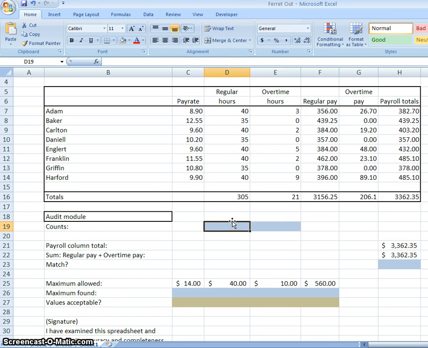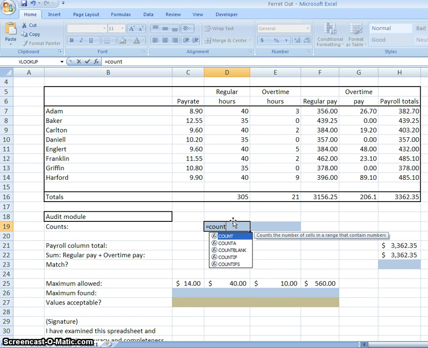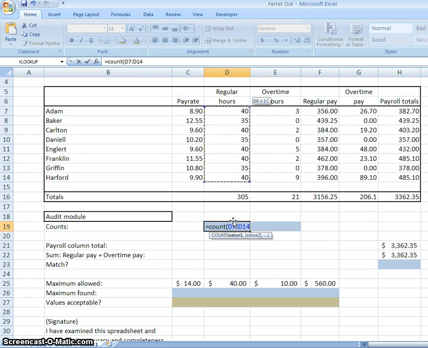So over here, we're going to include a count function in cell D19, so equal count, and a shortcut is I'm going to use my arrow up, shift hold, keep going up using arrows, hit enter.